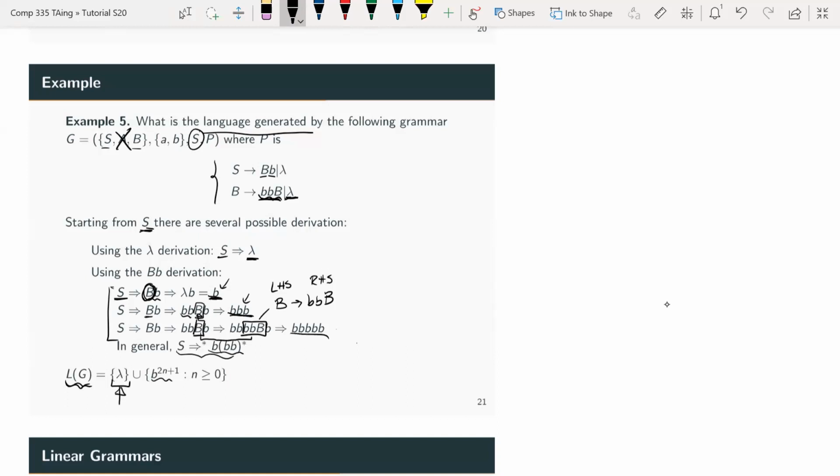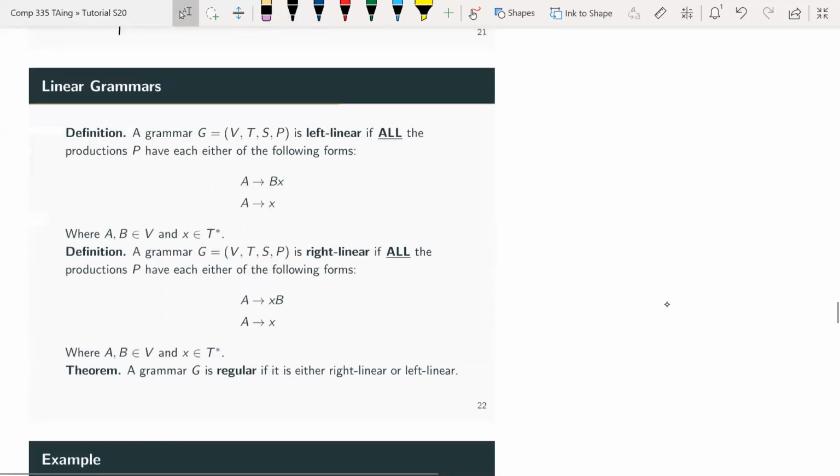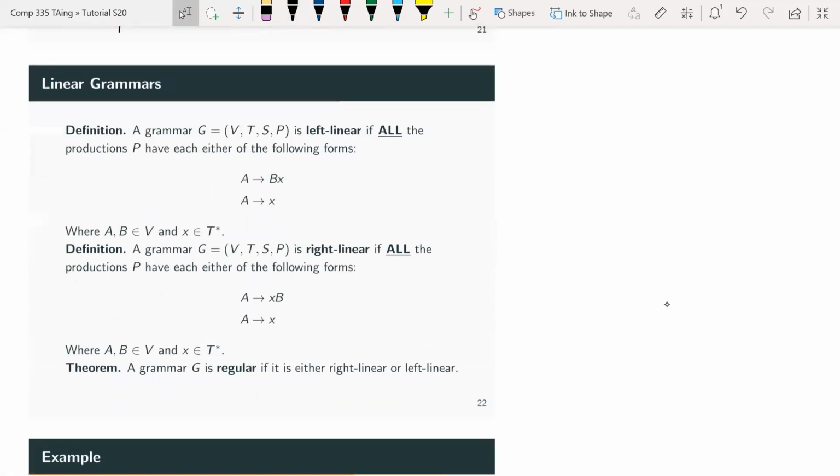Or you can do something a bit more complicated, which is to convert it to an FA, and you'll probably see that in tonight's lecture. Okay, so another important concept is the notion of linear grammars. A linear grammar can be right linear or left linear. Okay, so a grammar G is left linear if all of the production rules have the following form.